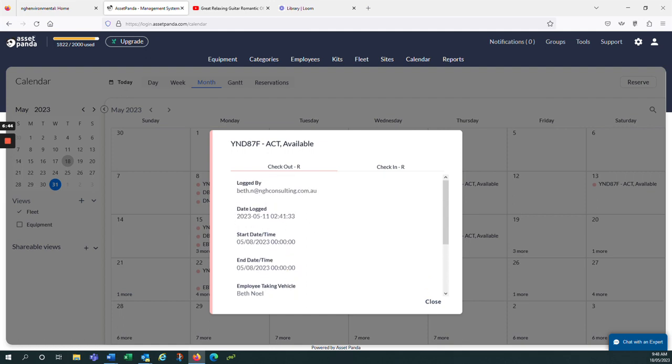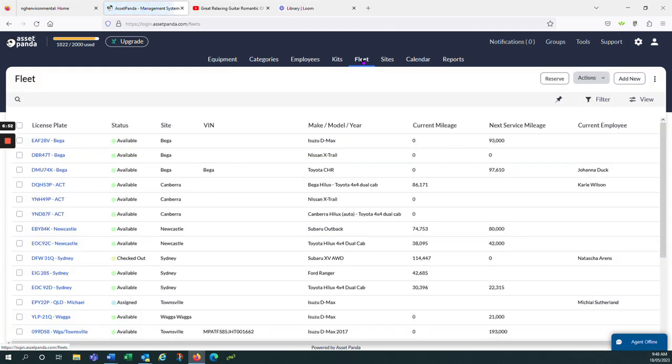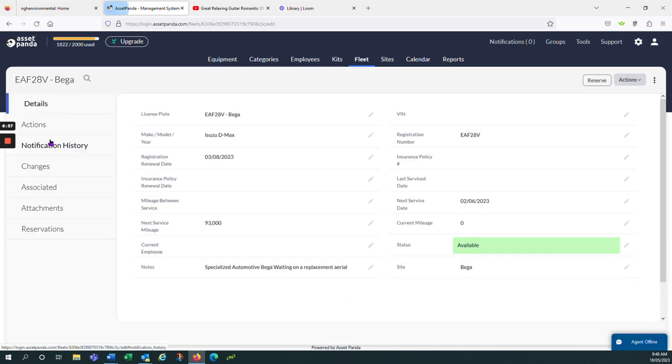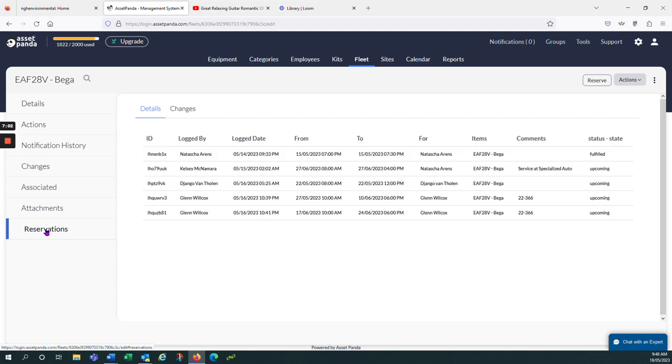To check on a particular item, such as the availability of a particular vehicle, go to the Fleet tab, then scroll down to find the vehicle. Once you have selected it, click on Reservations on the left-hand side of the screen. This will provide you with a complete list of all reservations for that vehicle.